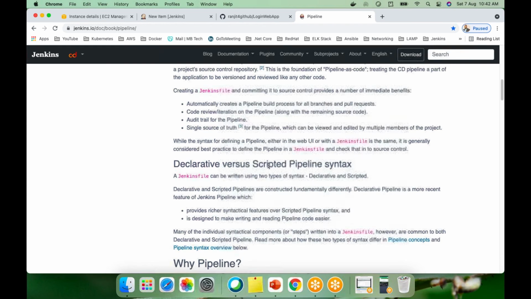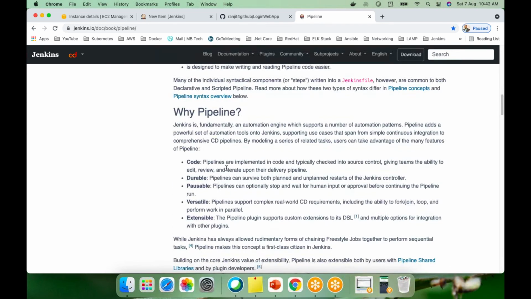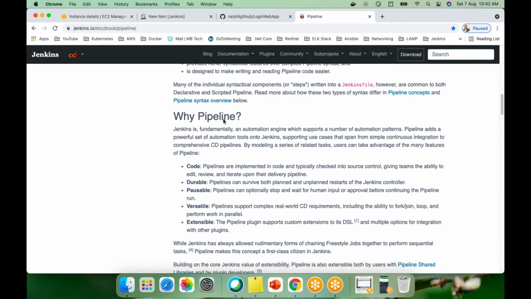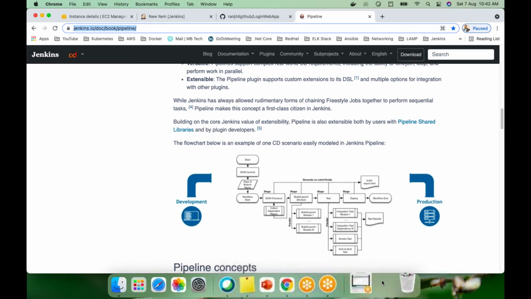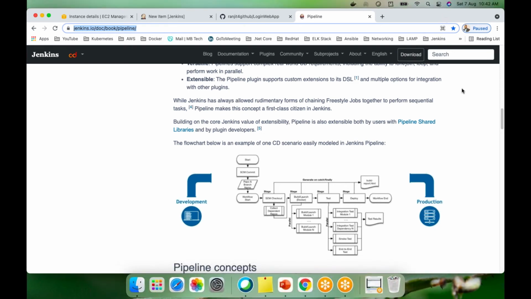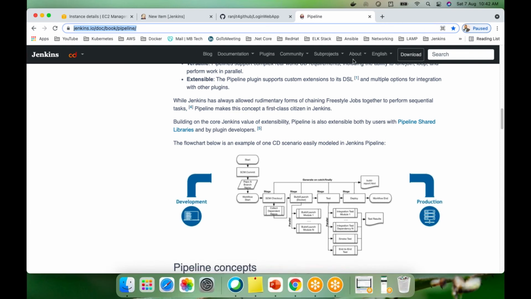So you can see the declarative and scripted syntax, and here why we should use the pipeline: as code, durable, versatile, extensible. What are the differences? You can quote it. Let me just ping you this link. You can use this link to learn more on the pipeline. So keep it handy. Just copy this one, or I'll ping you in the WhatsApp. Okay, don't worry.